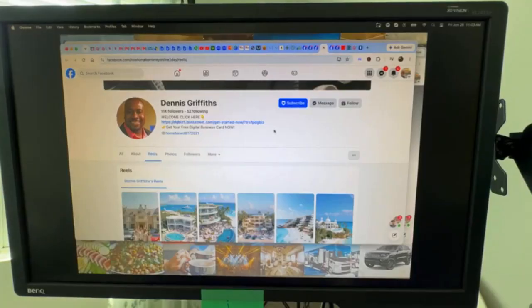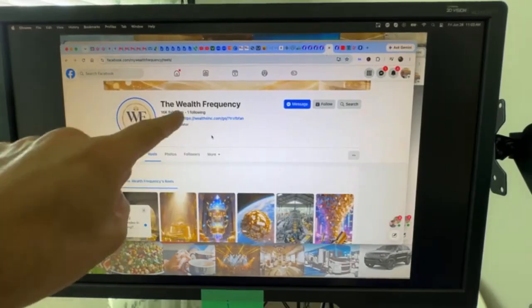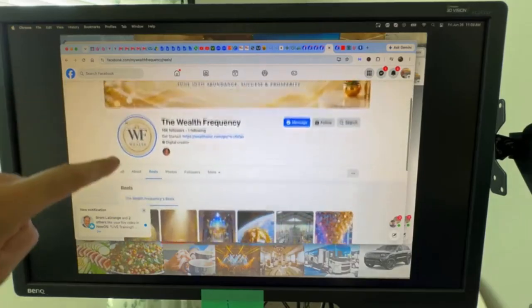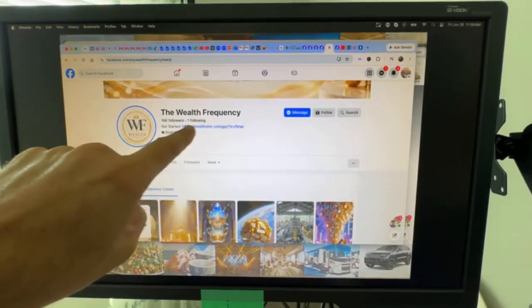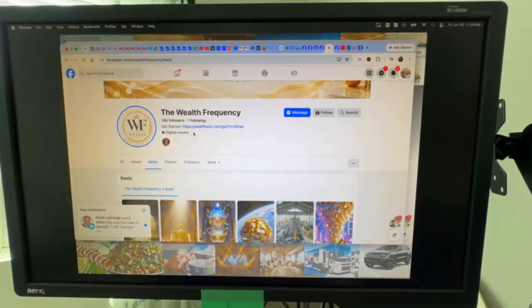And think about it too, guys. Let's go to one more. This one makes a little more sense. The wealth frequency: the cover photo and profile pictures match nicely, and this says Wealth's Incorporated, which ties into the wealth vibe. So it's matching.